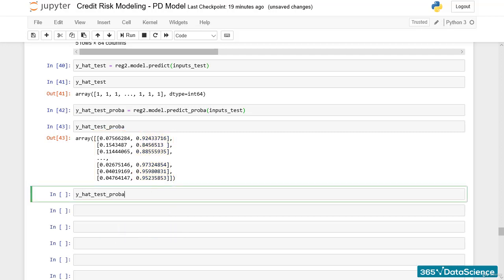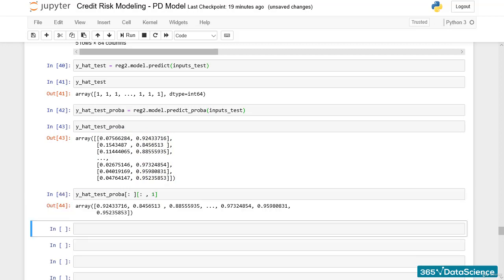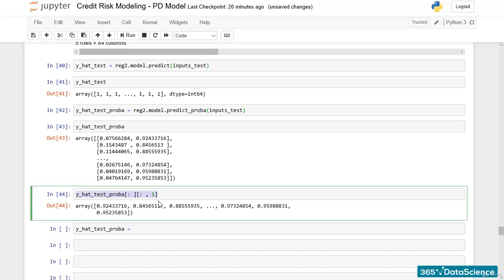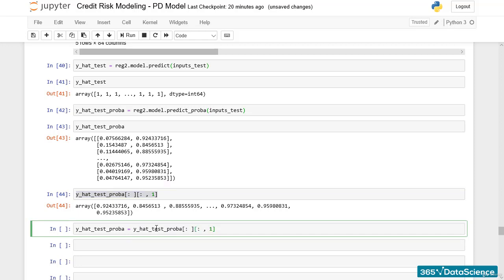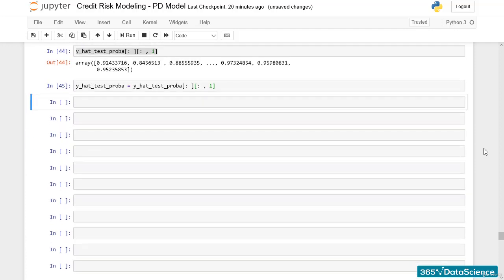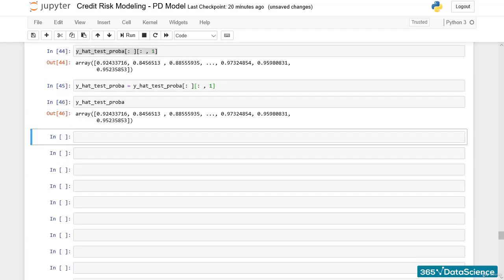Okay, let's create a new array where each element is equal to the second element of each of these arrays. We can overwrite y_hat_test_proba itself with that. In terms of code, to select only the second column, we choose all arrays and then, from each array, only the second element. Note that the second element has an index of 1. Great! Now, y_hat_test_proba is an array containing only the probabilities of being a good borrower.